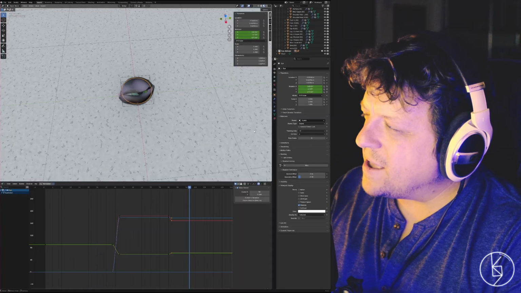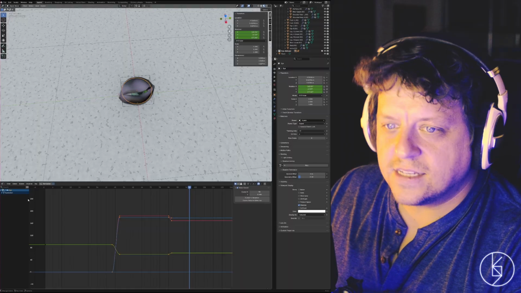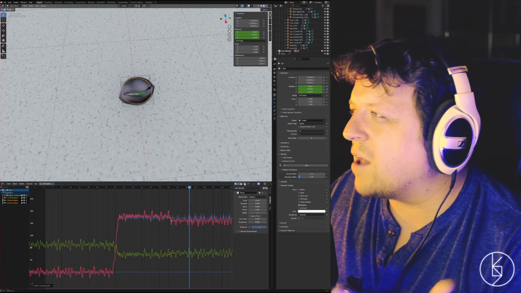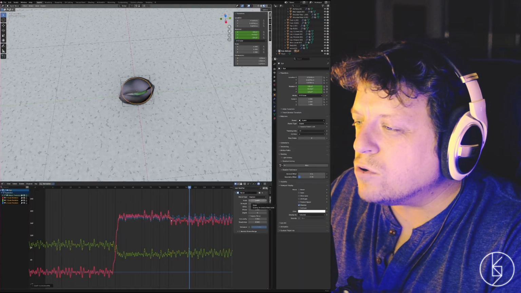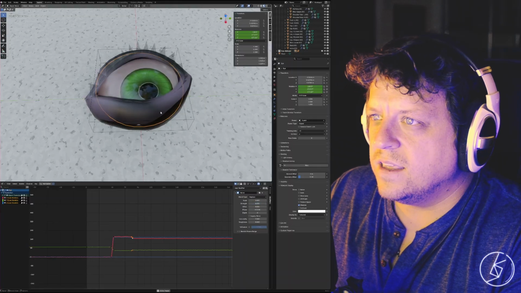Ooh, and I kind of want to give them a little bit of a shake, a little bit of nervousness. So if I go here and say modifiers, we're going to add noise. I love the noise modifier. It's the cheapest go-to. Okay, the strength can come down. I want it to be so subtle. Yeah, something like that.